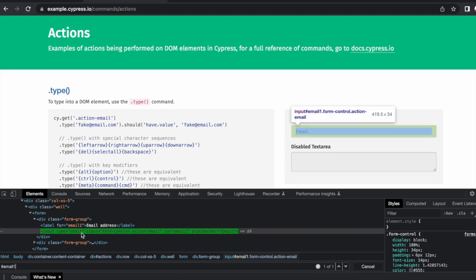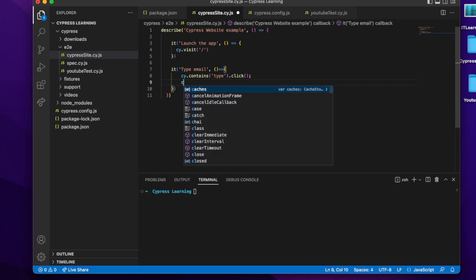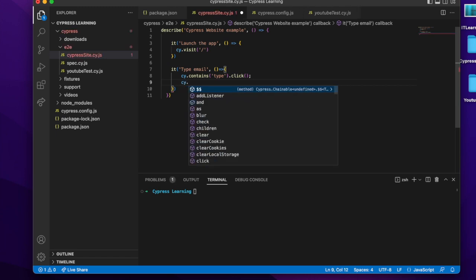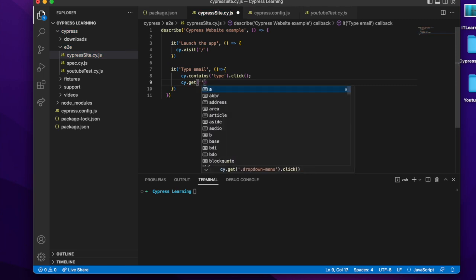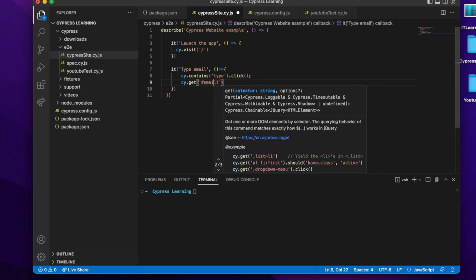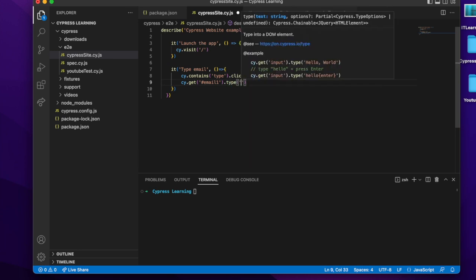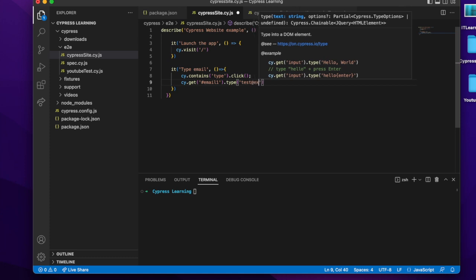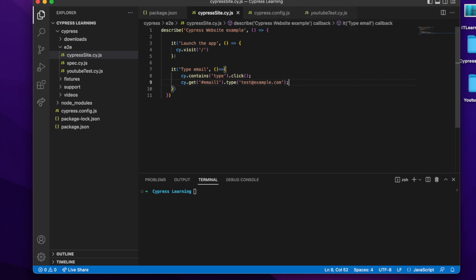Okay, so this is the email one, this is the id, so we can use the id as well. So we can type cy.get, and email one is my id, so I need to provide this as a hash and then .type. Let's see what about the email id. Just for example, I just want to pass date@example.com.